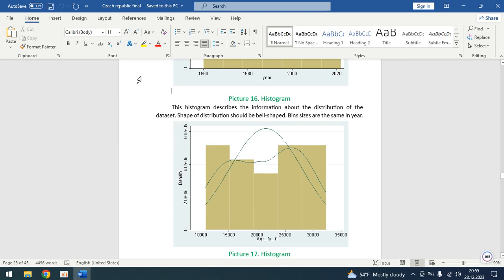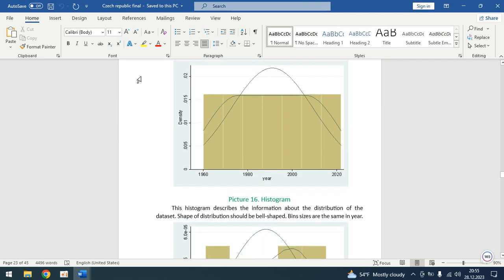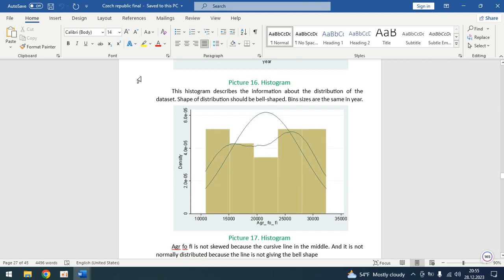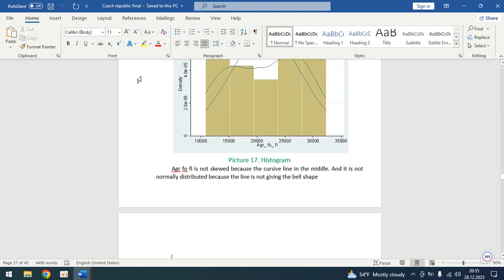The histogram describes the information about the distribution of the dataset. Shape of distribution should be bell shape. Bin sizes are the same in year. Agriculture, forestry, and fishery is not skewed because the curved line is in the middle, and it's not normally distributed because the line is not giving the bell shape. It's the definition of the 17th picture.